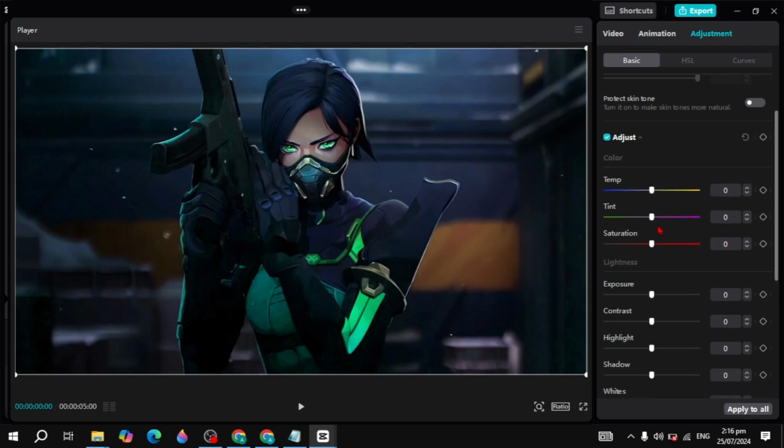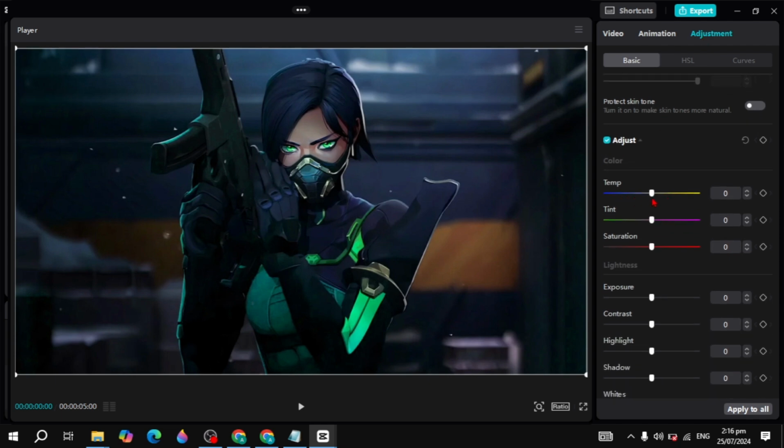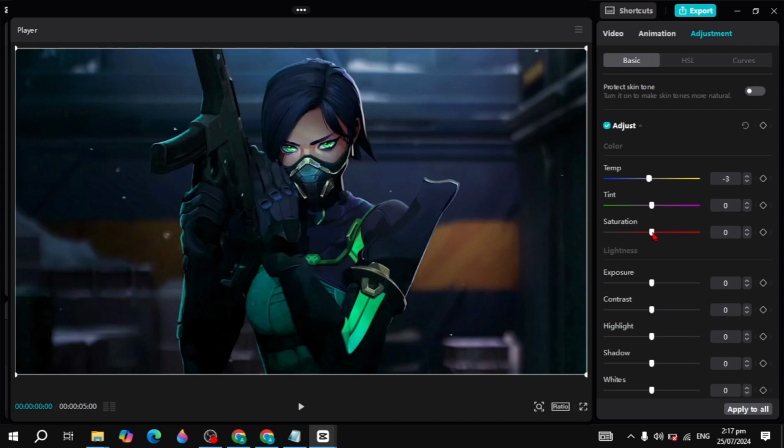So first go to the adjustment option, and here you will see the first option is the temperature. This is the cold side, and if you decrease it, it is going to -50 and your video temperature is decreased, and if you increase it, then your video temperature is going to be increased.